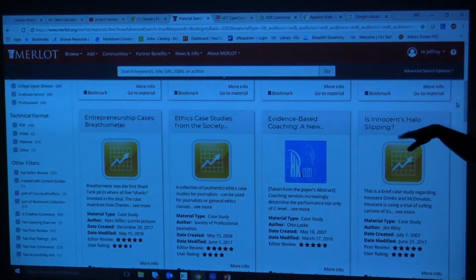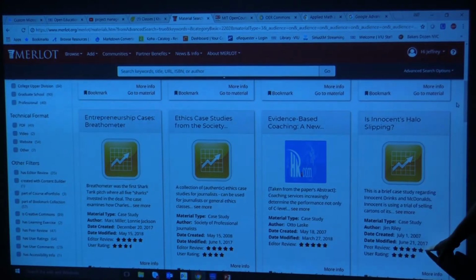I recommend leaving that off and doing a search to see what you can see, and you can see here's a peer review of that and a user rating that may help you make the case if you want to use that material or not. Okay.